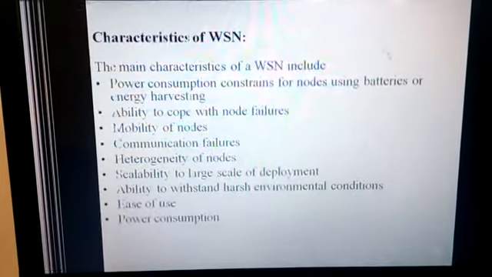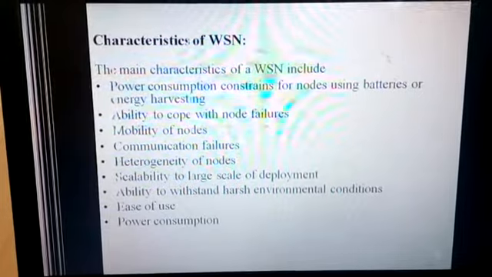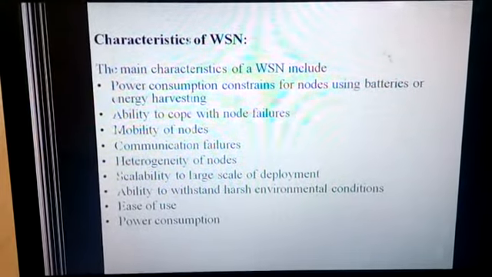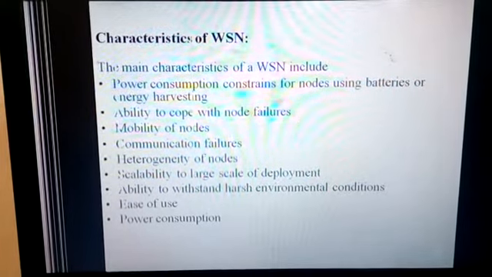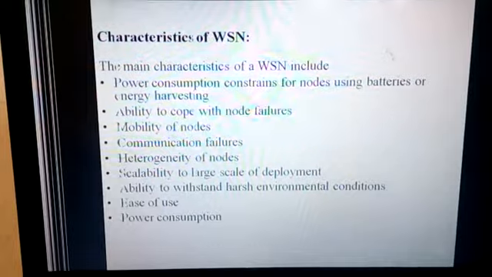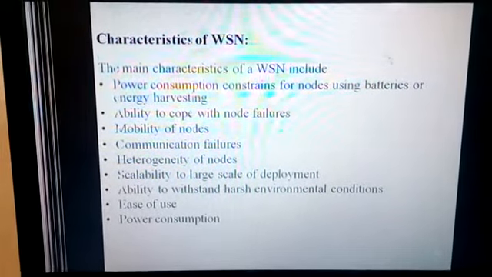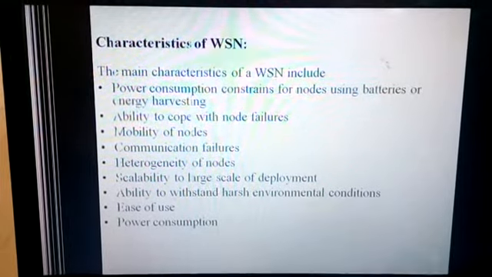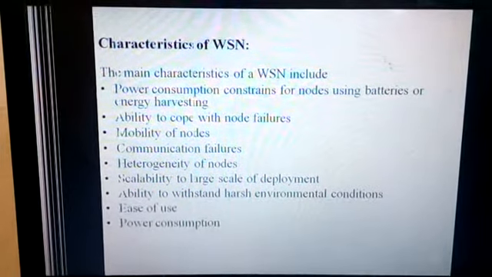Characteristics of a wireless sensor network are power consumption constraints for nodes using batteries or energy harvesting, ability to cope with node failure, mobility of nodes, communication failure, heterogeneity of nodes, scalability to large scale deployment, ability to withstand harsh environmental conditions, ease of use, and power consumption.